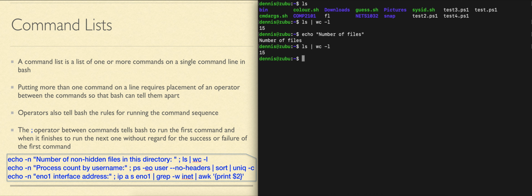The first operator we will look at is the semicolon. So the operator not only separates the two commands on the line, it also tells bash the rules for how to run the two commands. So semicolon will separate them, and the rule it gives bash is run the first command, and when it finishes, no matter whether it worked or not, what it did, what it didn't do, it doesn't make any difference, then run the next command, and so on for as many as there are on the line.